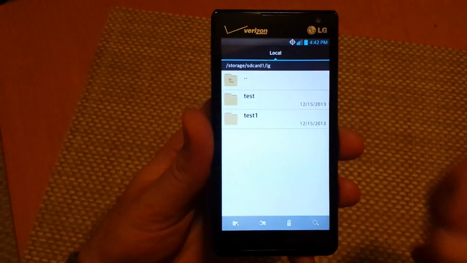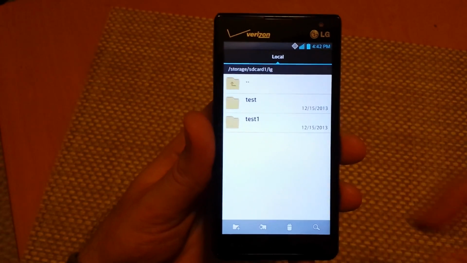So now that's how I actually transferred my files from the phone's memory to the memory card memory.